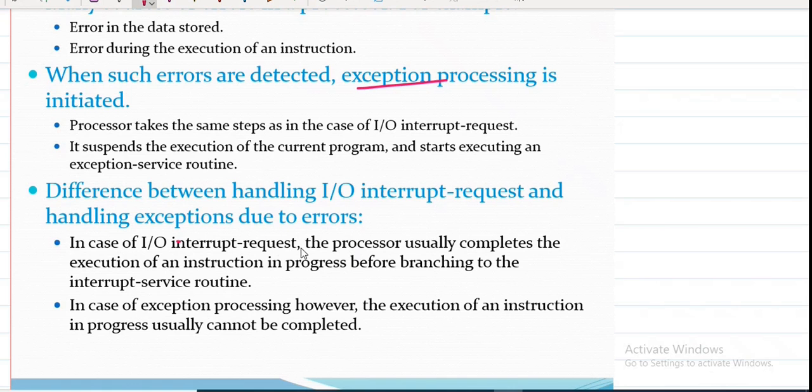Whenever there is an interrupt request, the processor usually completes the execution of the instruction in progress before branching to the interrupt service routine. Whatever task the processor is executing, that statement will be executed, and afterwards it will give control to the interrupt service routine. That is the case for an interrupt request. Now what happens in the case of an exception?